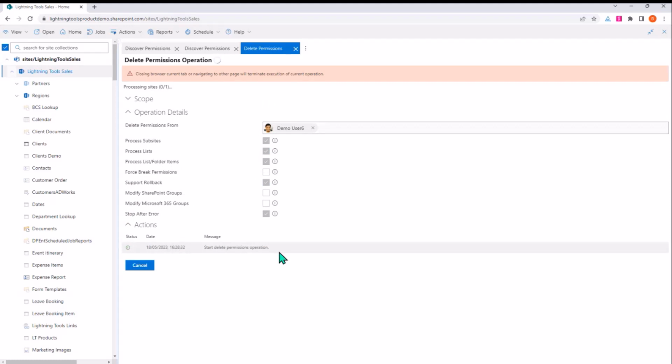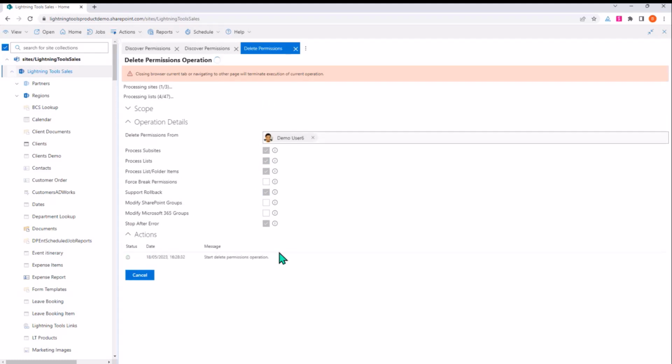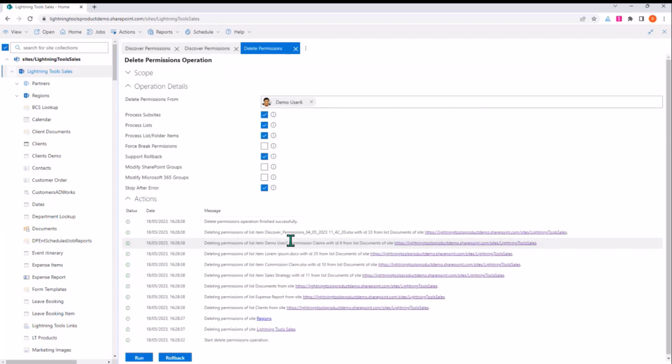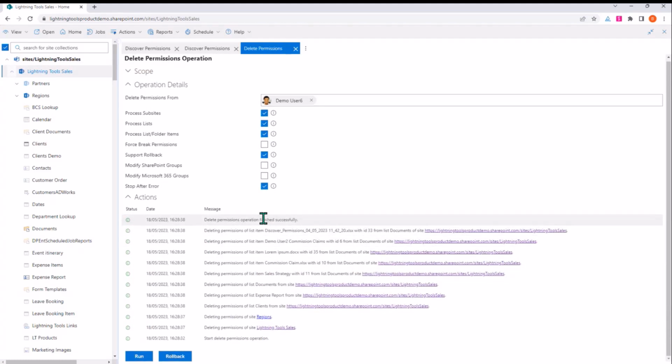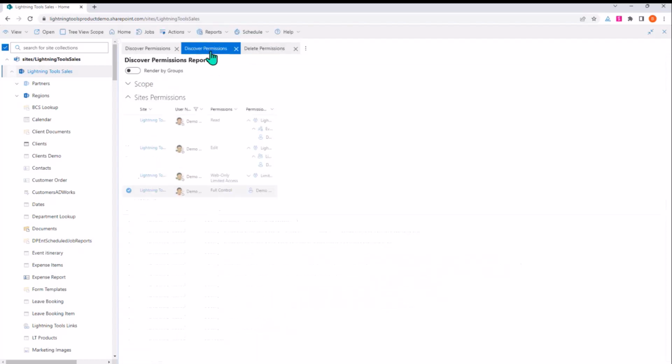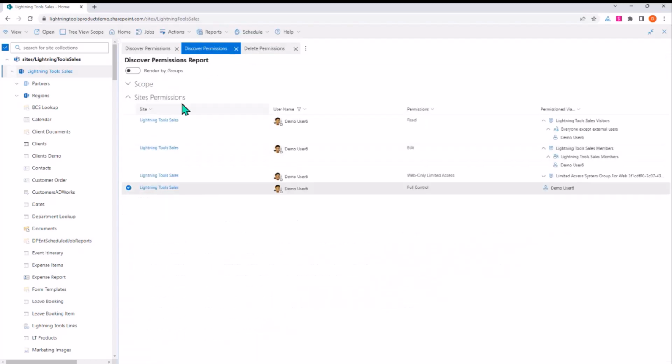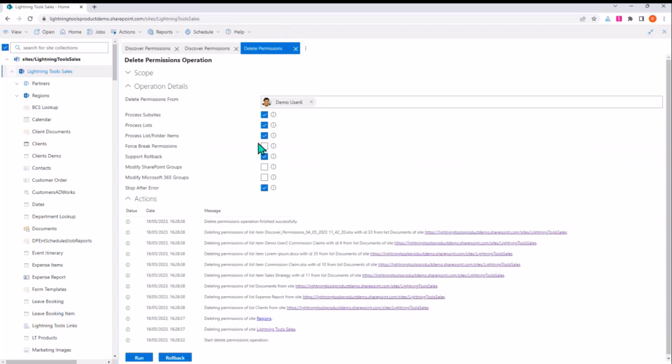So it started the delete permissions operation, and it's performed a number of different deletions. So if we were to jump back here to the Discover Permissions report and let's refresh that report, what you'll see is that the direct permission has gone, but the permissions where demo user 6 was granted those permissions through SharePoint groups remain.